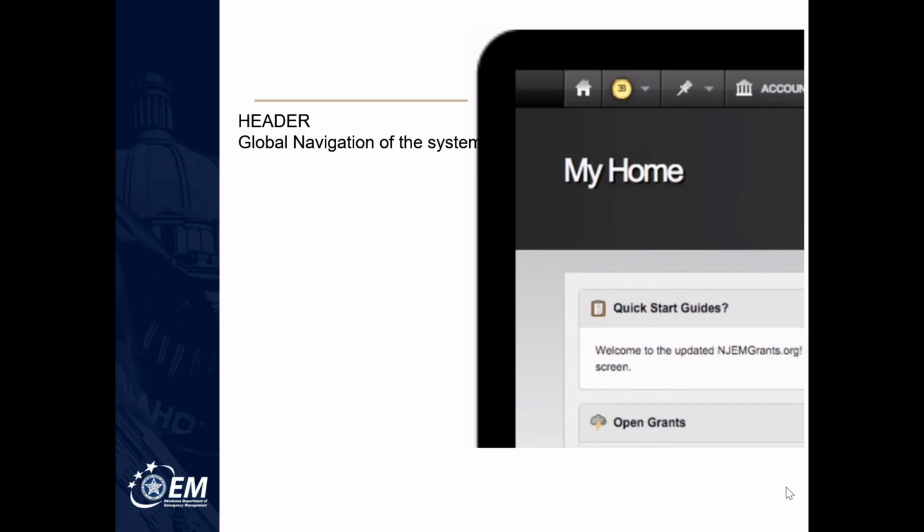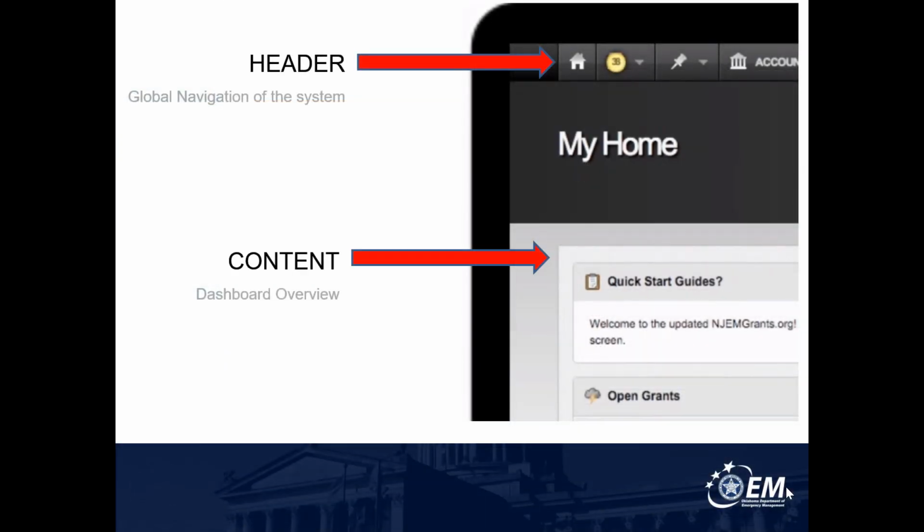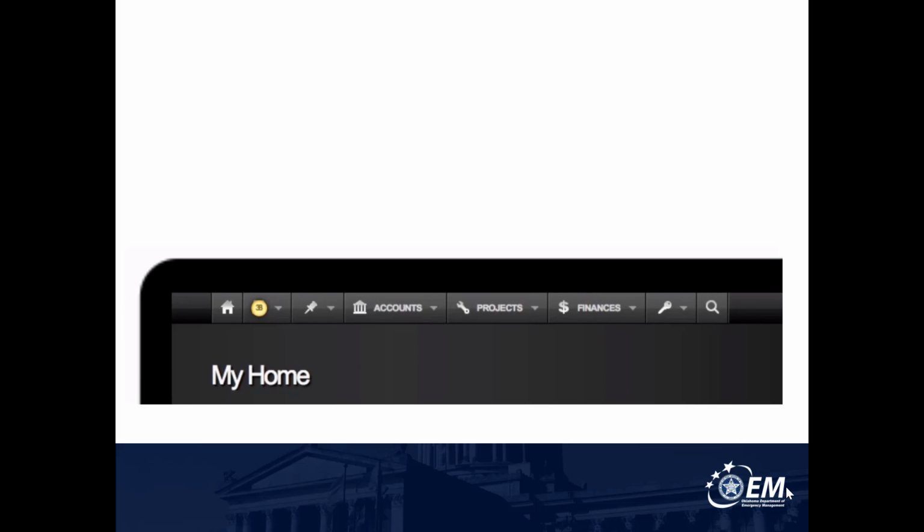The home page consists of 2 sections, the header section and the content section. The header section contains menus and navigation options, while the content section displays the information. Now let's take a look at the header section, which we often refer to as the navigation bar. From left to right, you will find the following options.